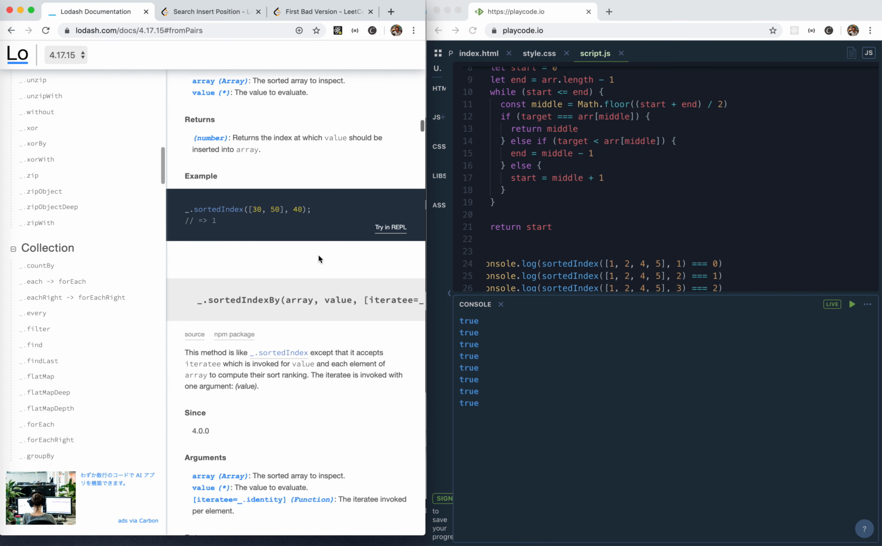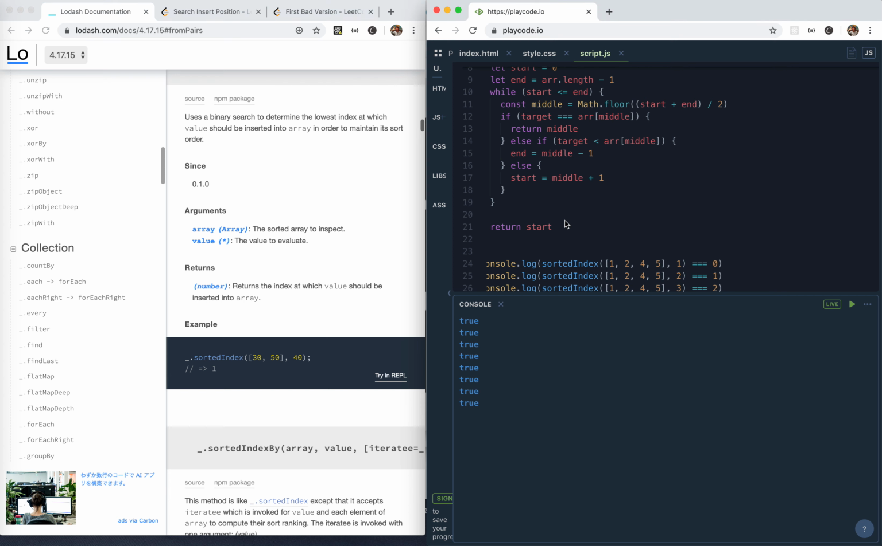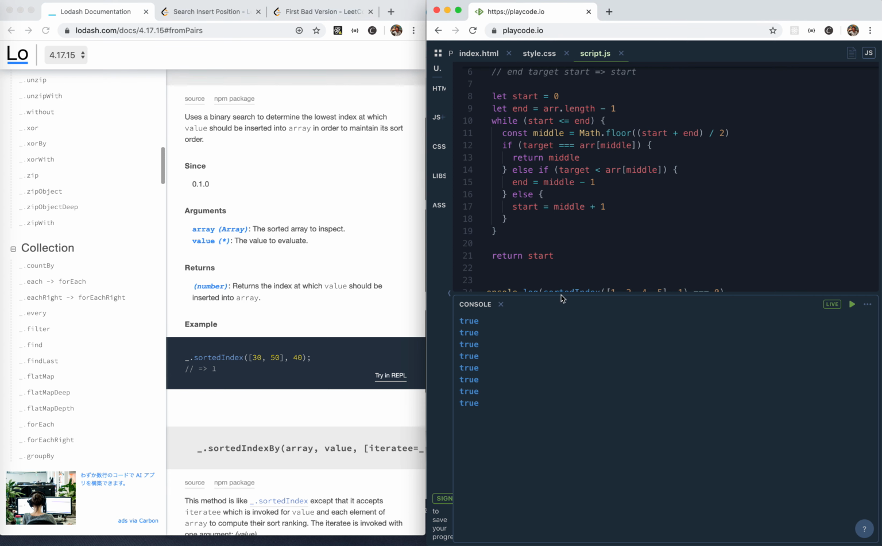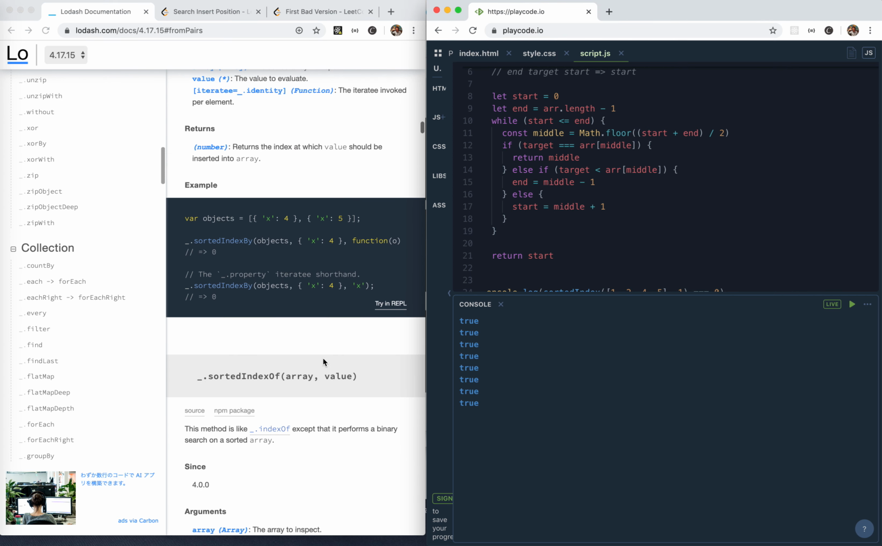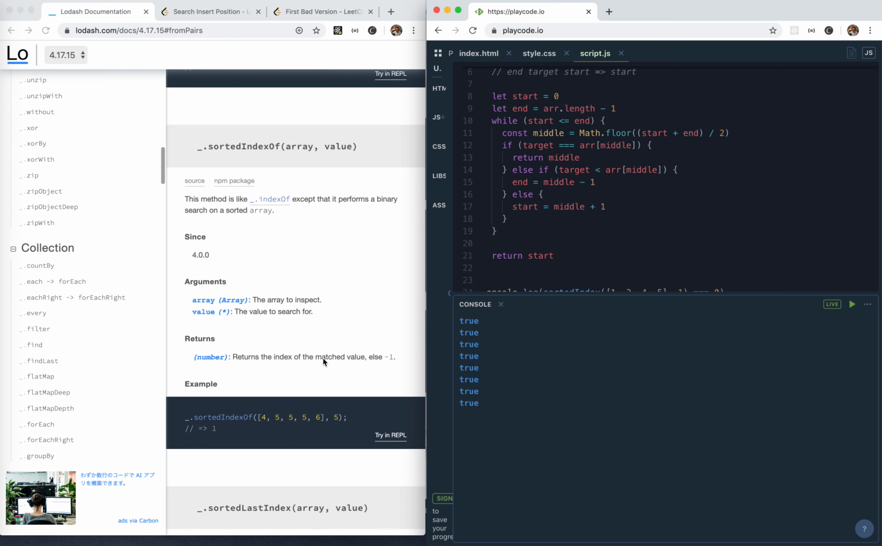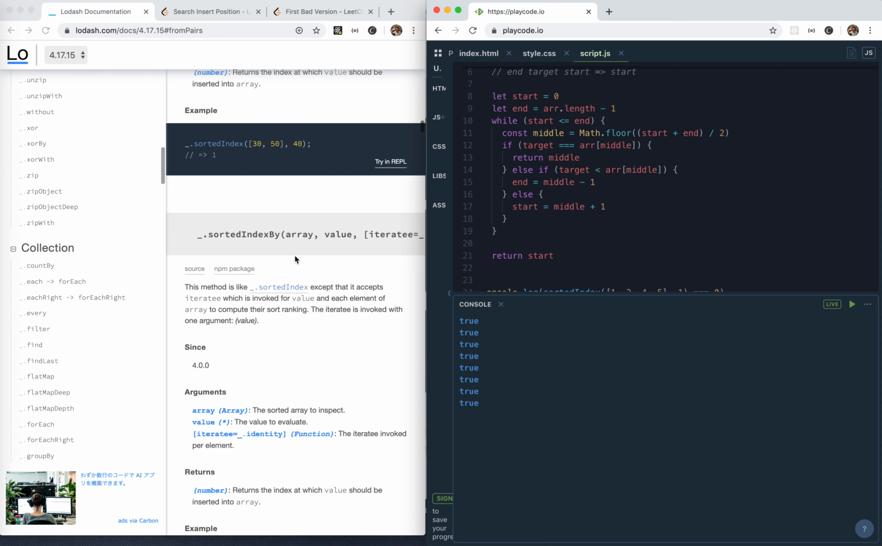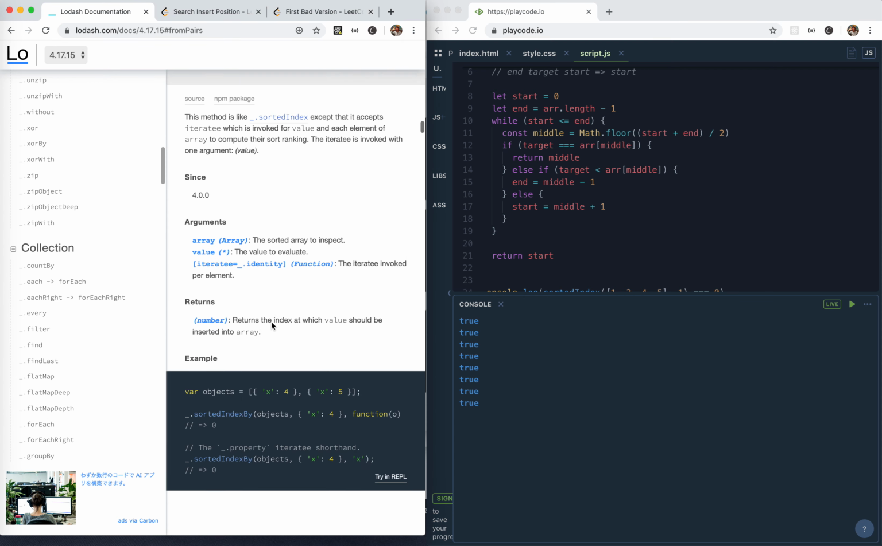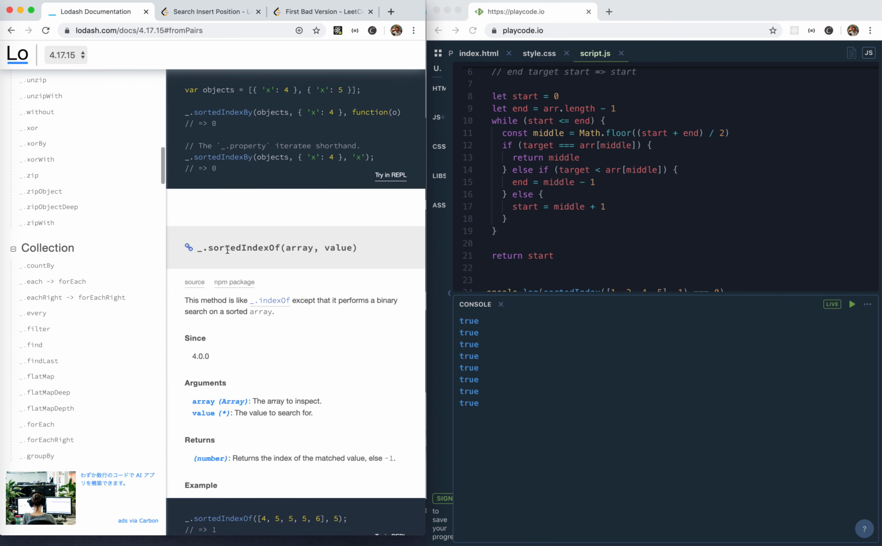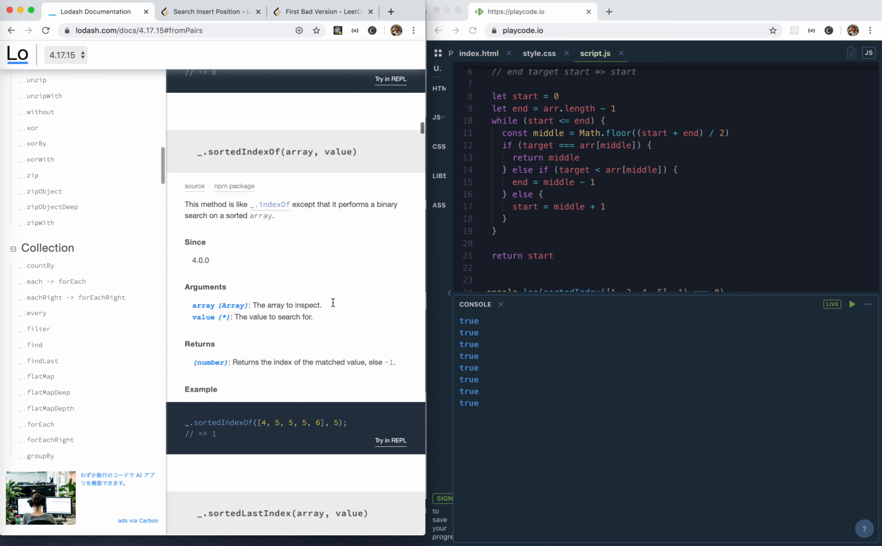Now let's continue. Okay, not here. Sorted index of. This is sorted index, and this is sorted index by, except the iterator invokes value for each element to compute the ranking. It's okay. Now sorted index of. It says if it is there, return the index, or return -1.